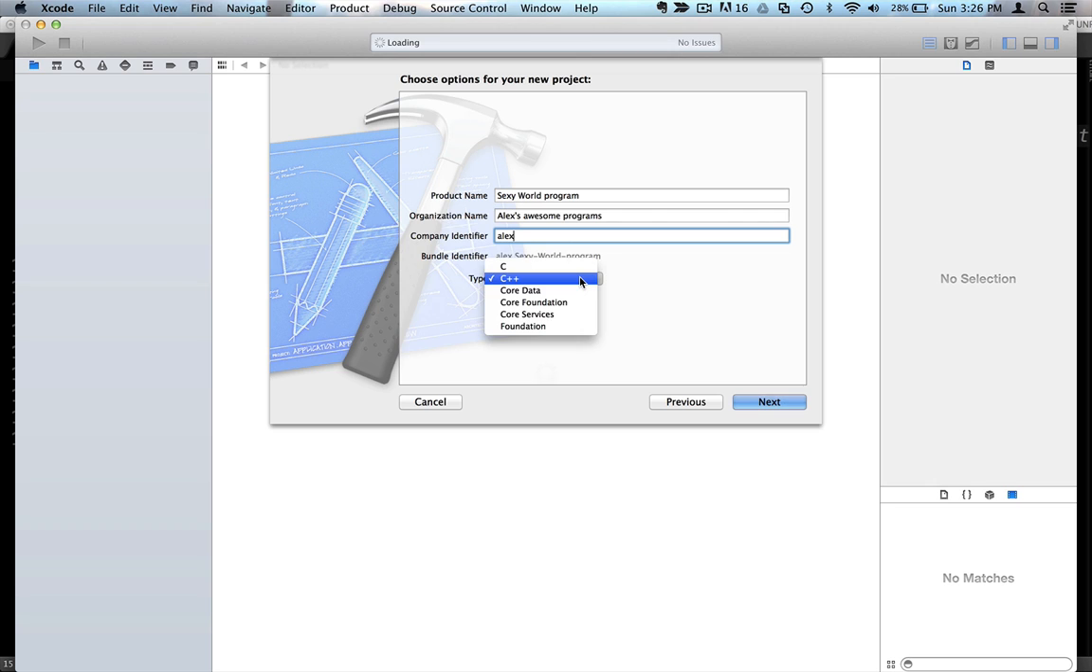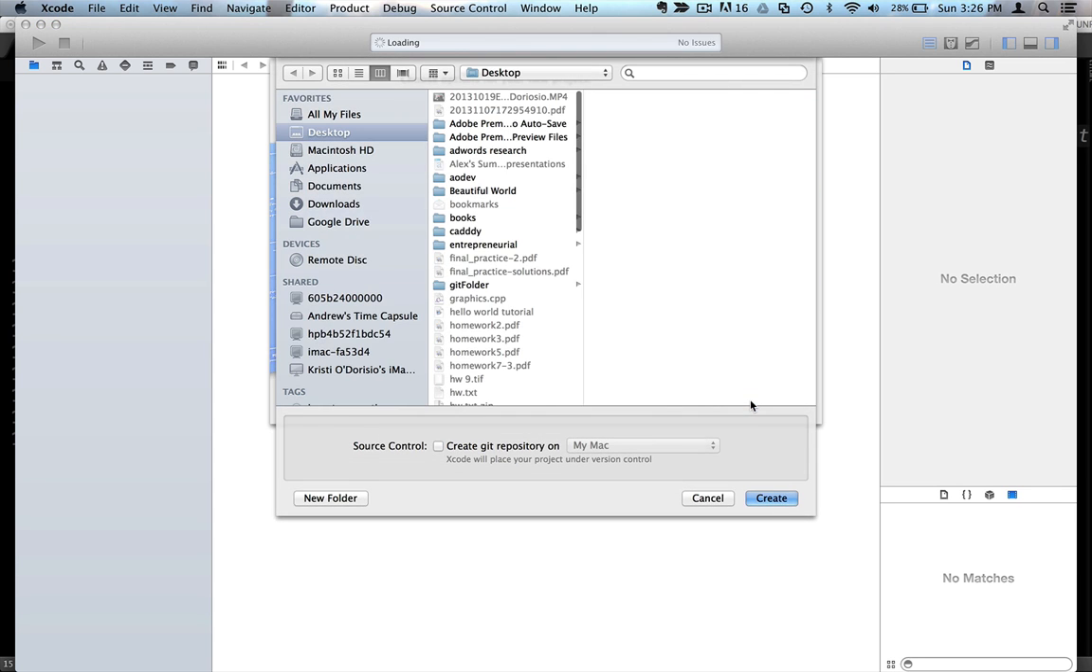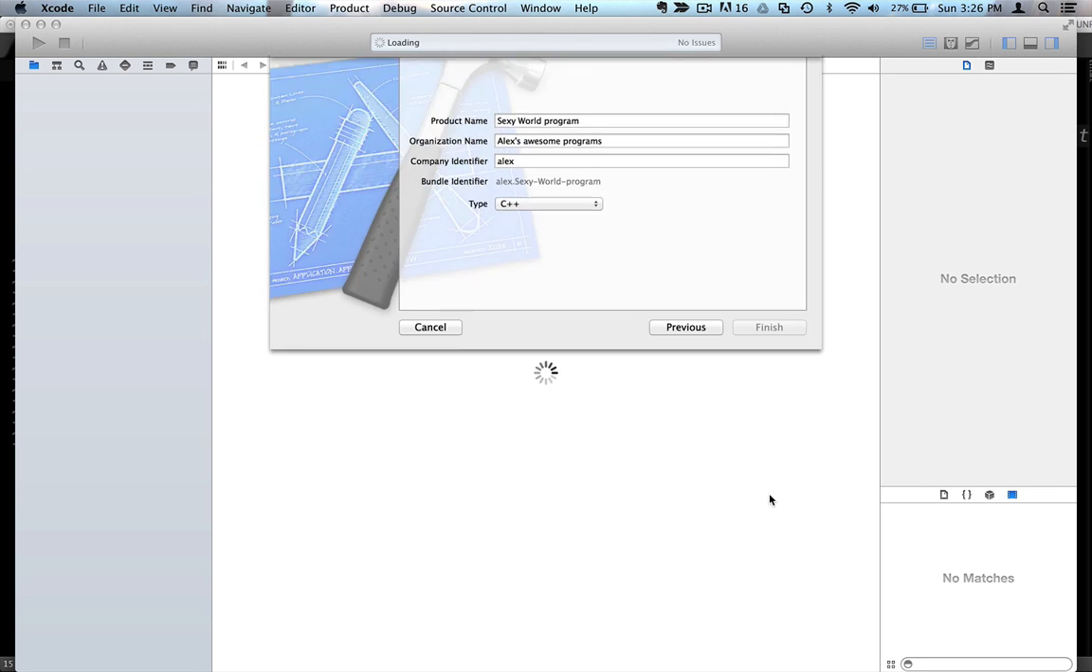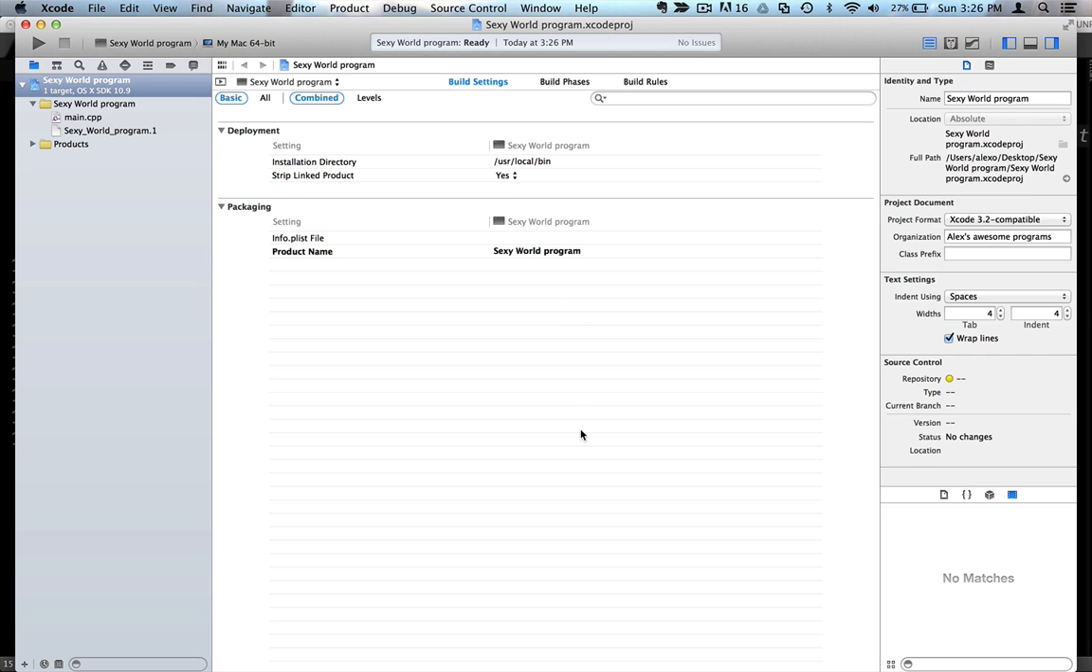And now what is important is this type down here. You're going to want to make sure that you've highlighted C++, not any of these other ones. C++. Okay, and then we're going to continue with next. This is just telling you, hey, where are we going to store it? Okay, so figure out where you want it stored, and I'm just going to put it on my desktop for now, and then just hit create or next.